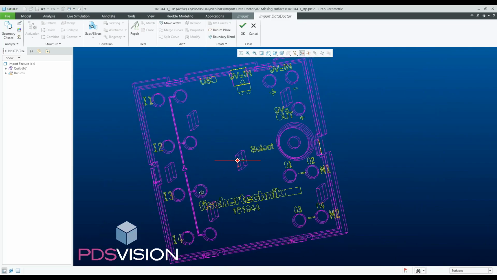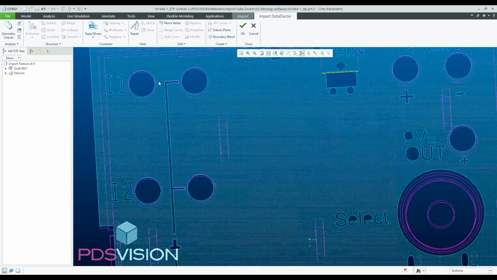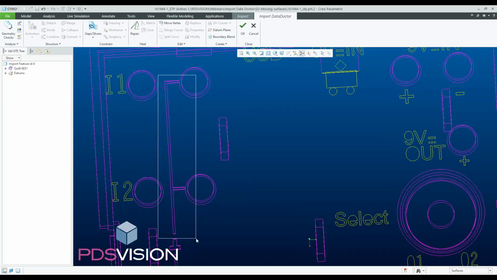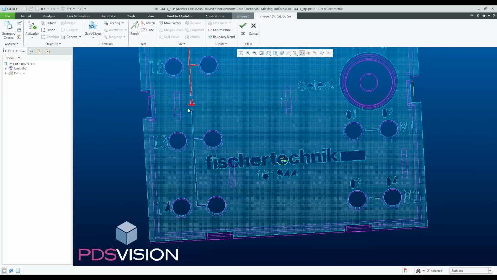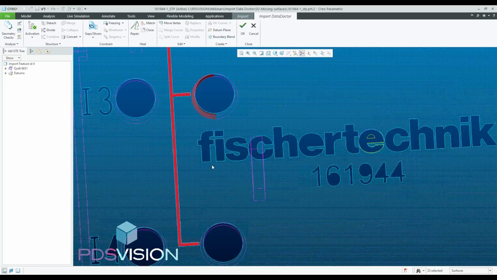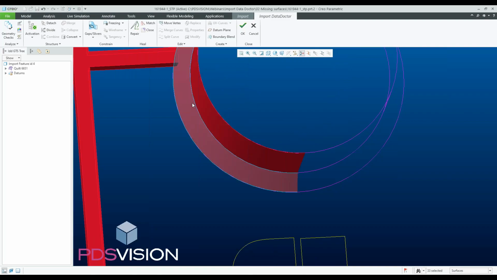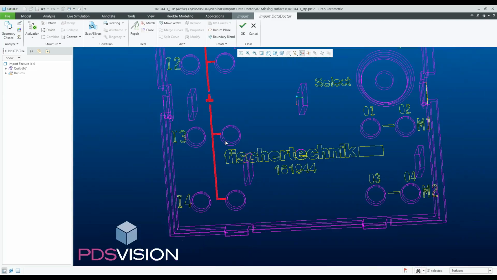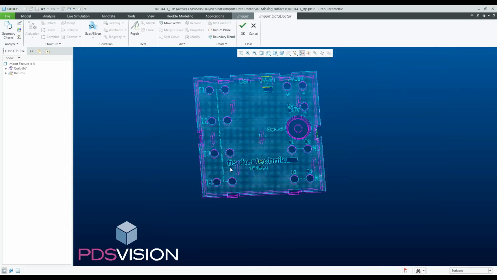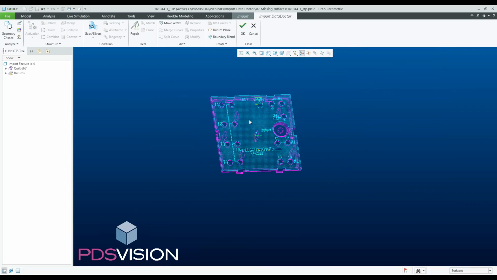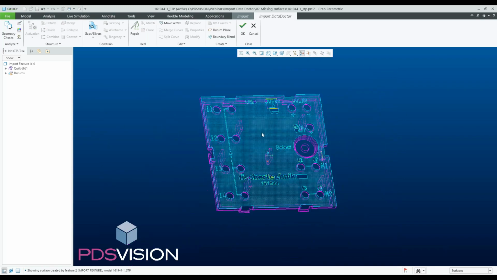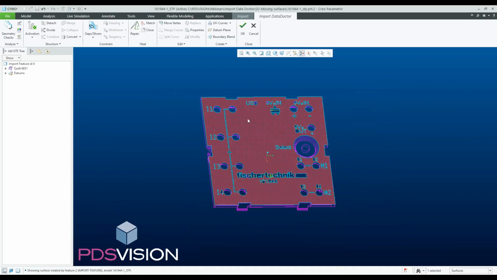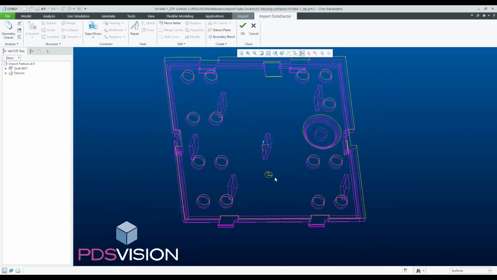Delete. Okay, I will delete these lines here because I don't need them. But in case you need them, you can keep them. It's not a problem. Okay, now we delete the surfaces, and what I will do, I will delete completely the top surface.